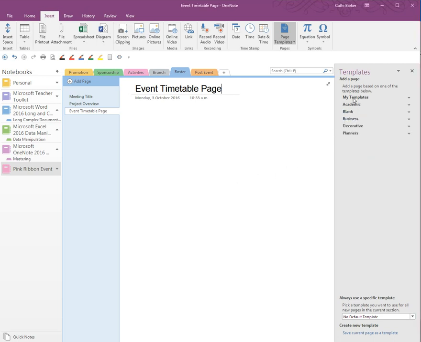What happens now is in the My Templates group, if I hit the drop down, any templates that you create appear listed here. And if I need a second, third, or another event timetable page, I'll simply use this template, and there it is there. I now have 2. If I click it again, I've created a third page based on the event timetable page. So you can create your own page templates, which could be very, very useful with your own logo and your own elements that you need as we start to learn more about OneNote.